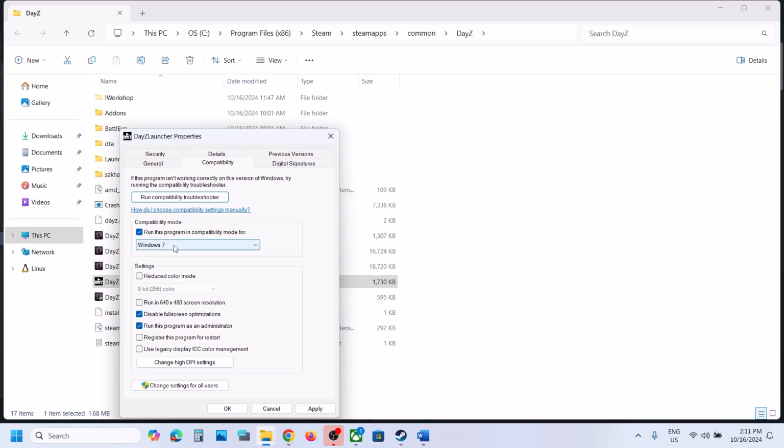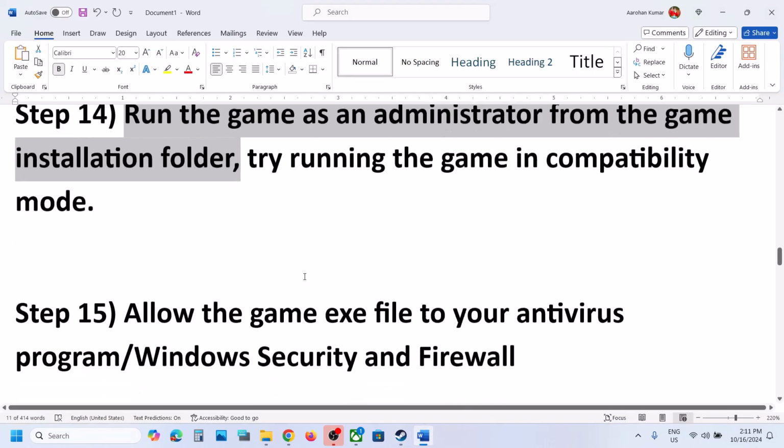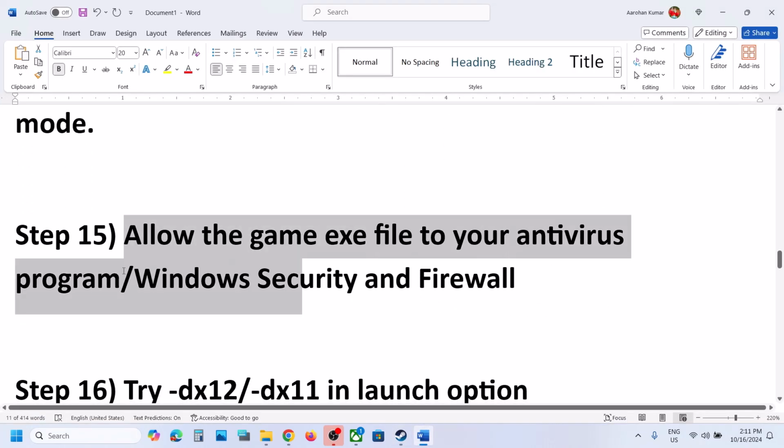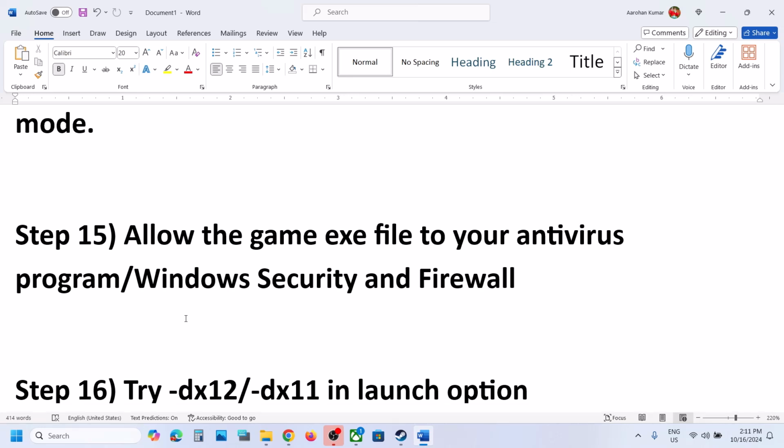If that does not work, in that case you can uncheck these boxes and do the same thing with all the exe file, and then follow the next step. Now the next step is to allow the game exe file to antivirus program. So if you have any third-party antivirus like Avast, Norton, Bitdefender, McAfee, whichever antivirus program you have, allow the game exe file to antivirus program.